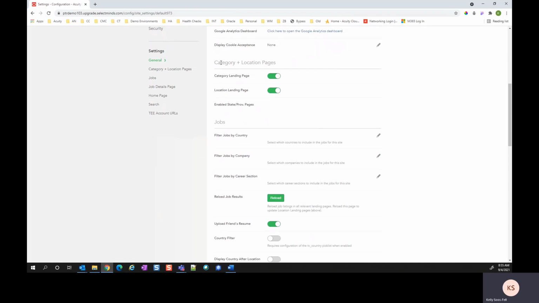Scrolling down, I have the ability to enable category landing pages. Remember, from your OLF, category is your F, and your OLF location is your L. And what that does is it allows you to create landing pages based on your F or your L.